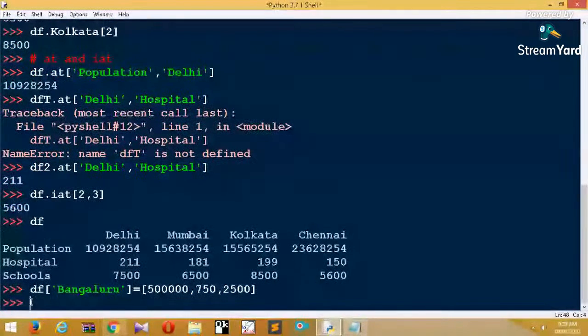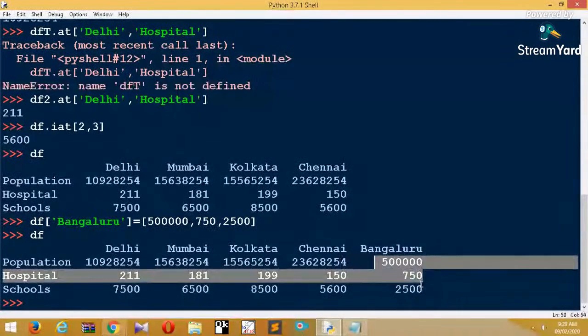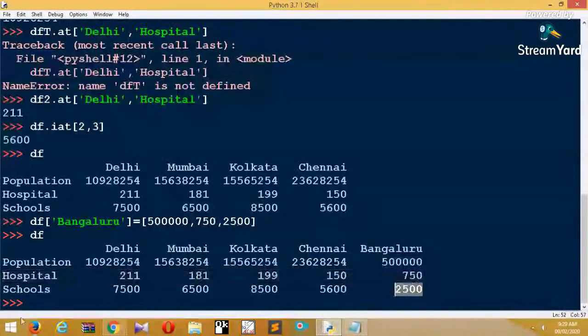Now if we display df, you can see df has been updated. The Bangalore column has its population 5 lakh, hospitals and schools. These three values are added. So this is how we can add a new column. Now if you want to add this using loc, that is also possible.